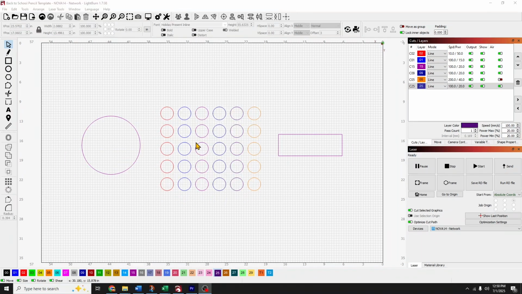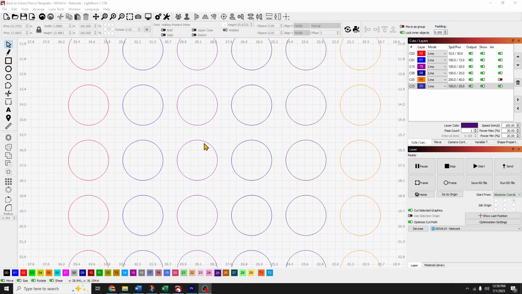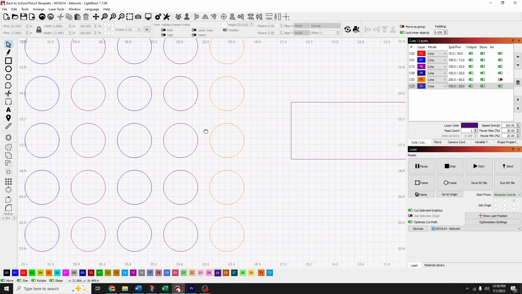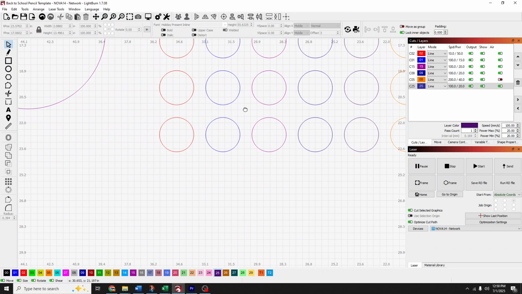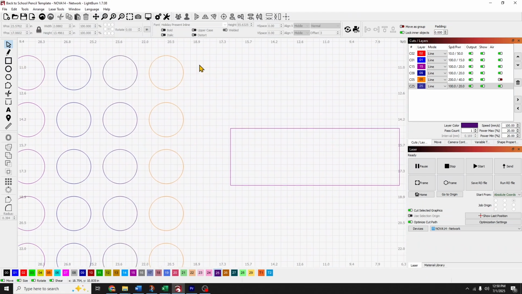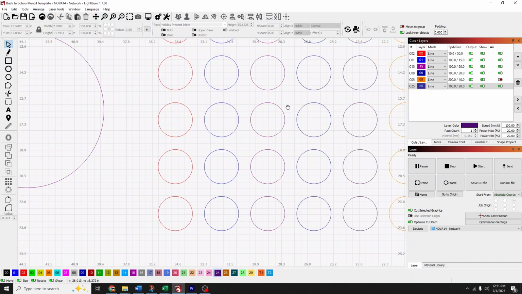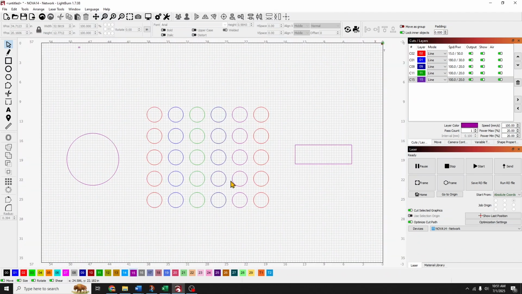But the best thing about your little scroll button, yes, it zooms in and out, but if I press it, I can grab my workspace and move it around. So it becomes a little hand that I can move my workspace around in. And that is the best part of this little scroll button right there.